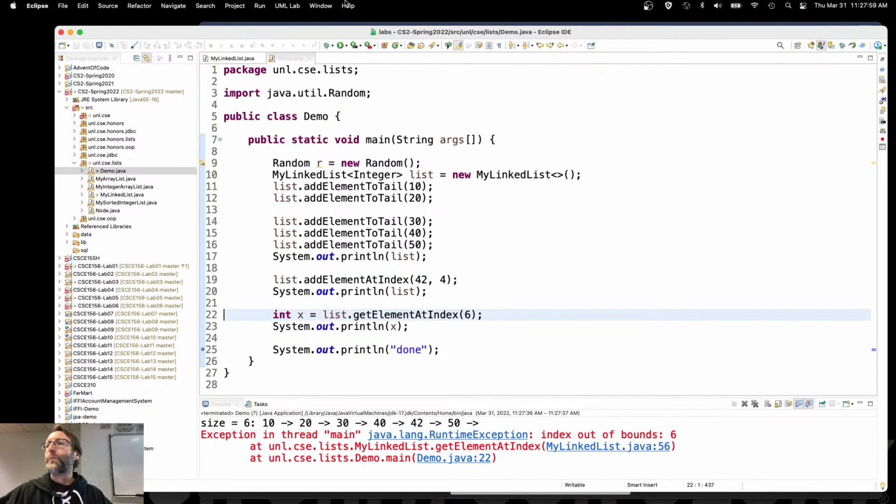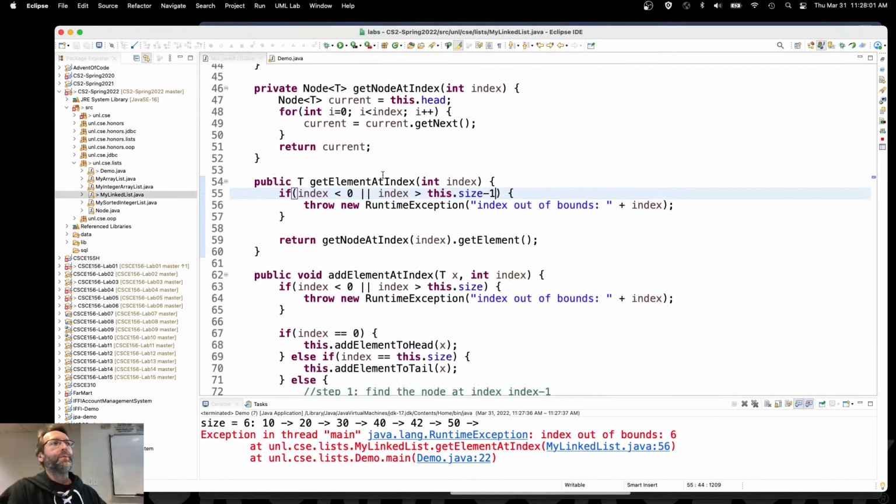So, continue. Basic CRUD. Create. We have a way to put stuff in. We have 3 ways of putting stuff in. Retrieve. We have one way of retrieving things by using an index, and then you can use a regular old for loop if you want to. Update. Well, that's just removing something and then replacing it, so forget about that for now.